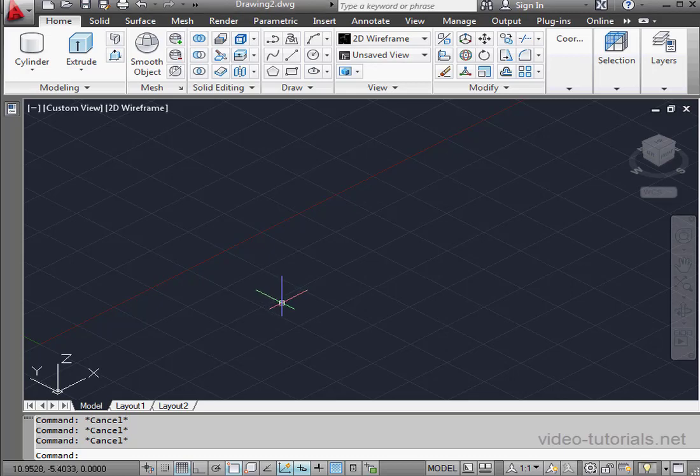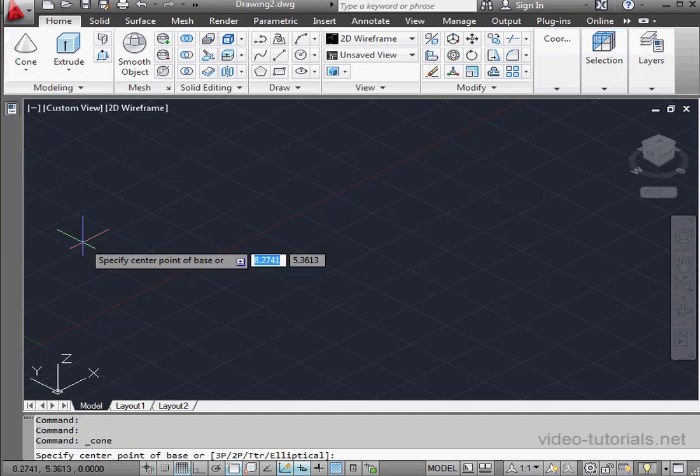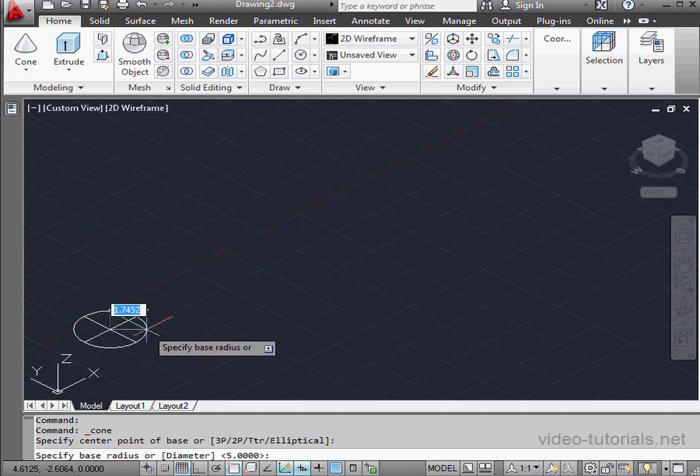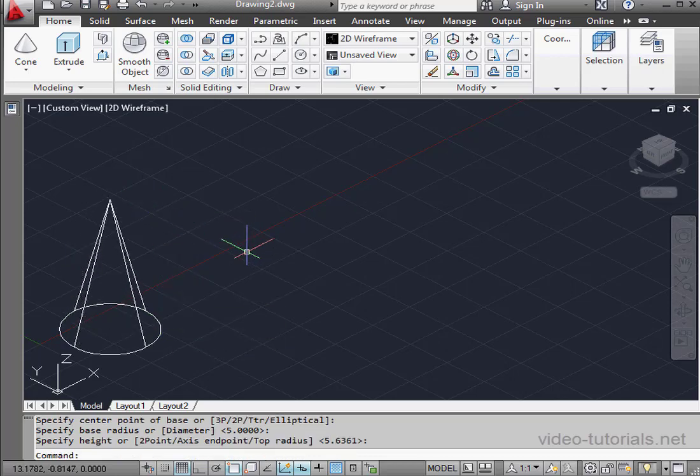Welcome back. In this tutorial, we're going to learn about additional options for creating cone primitives. We already know that we can specify the base point, set the radius, and then the height of the cone. Let's try it out. First click is the center point, second click is the base radius, and third click is the height of the cone.